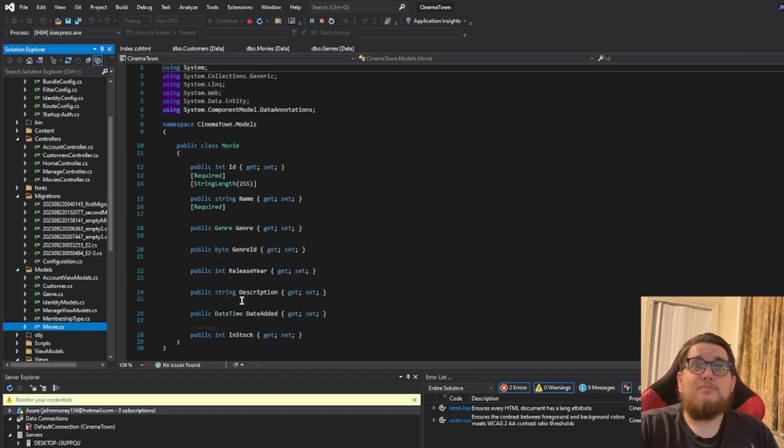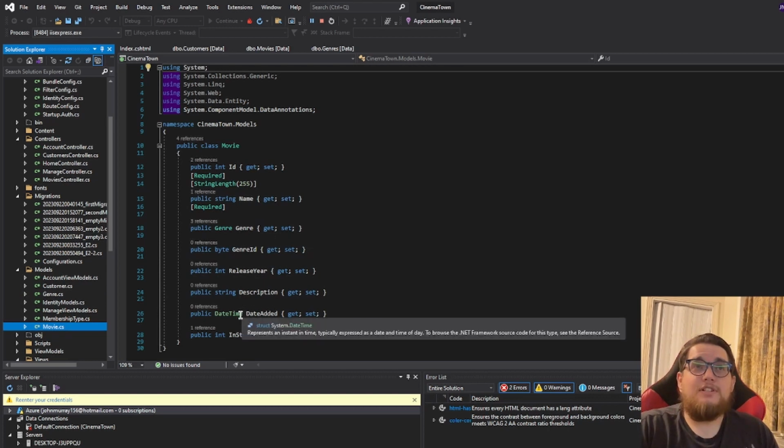Also in the movies model, you can see we've added the date added property, which is a date time type, and that just lets everything sync up a little bit better, and we can manipulate it with JavaScript's or C#'s date manipulation function.